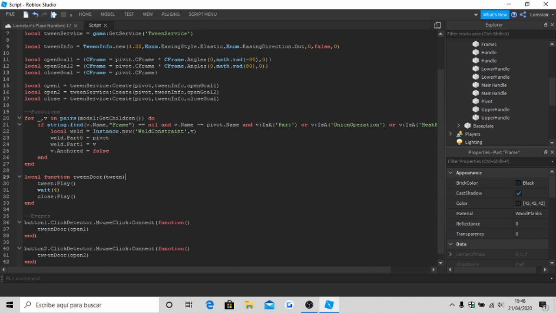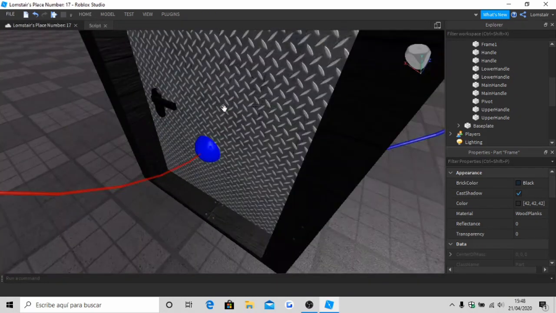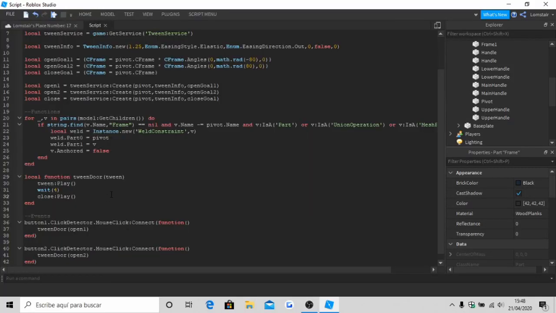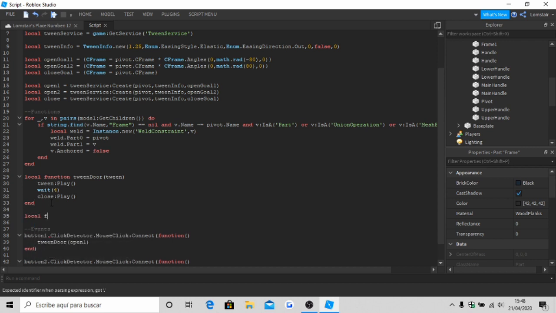And aside from this, this isn't as necessary, but just to make sure that no one interferes with the door while it's being opened or closed, or while it's in its opened position, we want to deactivate the click detectors so it doesn't mess up. Because usually in games, something goes wrong, so we want to make sure that does not happen. So we're going to do local function clickDetectorChange, maybe clickDetectorChange. Yes, let's call it this.